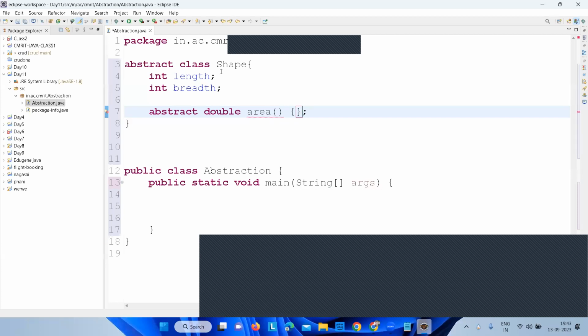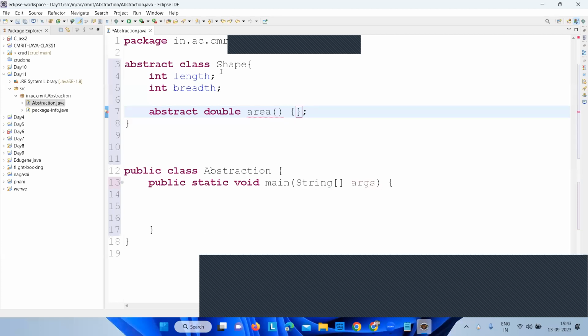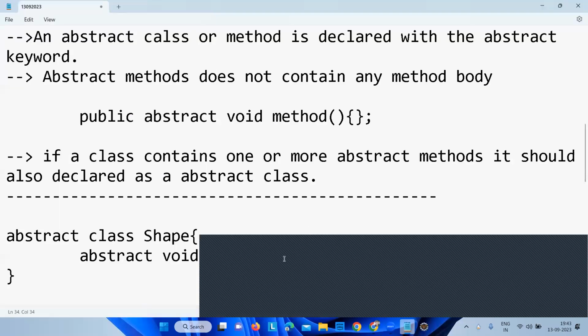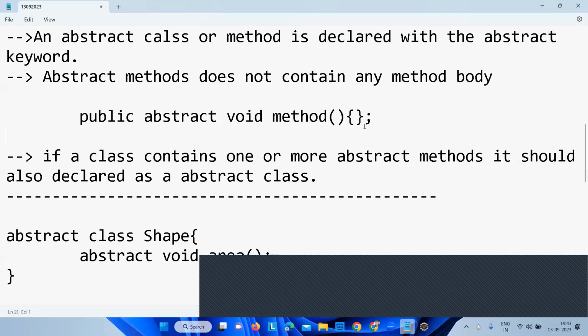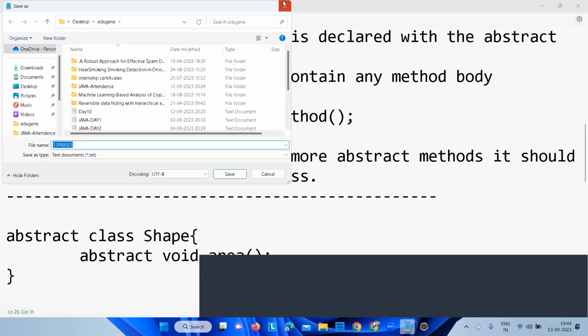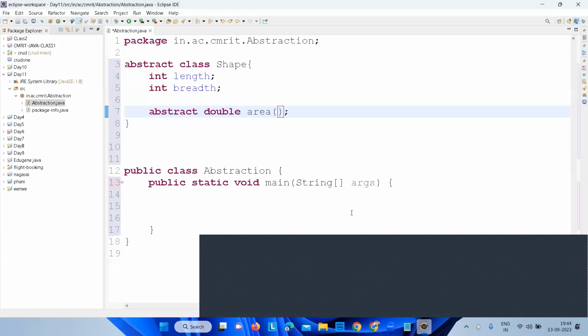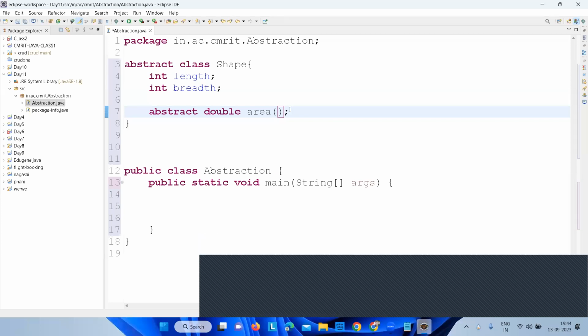It doesn't contain any body, so we don't need to mention those curly brackets. If I mention them here, I'll be removing them. We don't need to be placing any type of curly brackets here. Here we are not going to do any kind of implementation of our method.